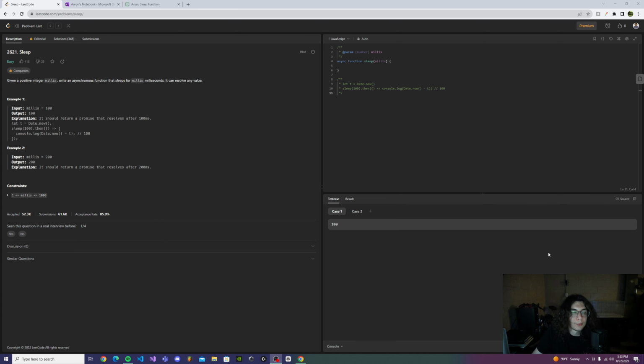Alright, so let's go over problem 2621, sleep in JavaScript today. So, the problem states, given an integer millis, write an asynchronous function that sleeps for millis milliseconds. It can resolve any value. So, what does this mean?